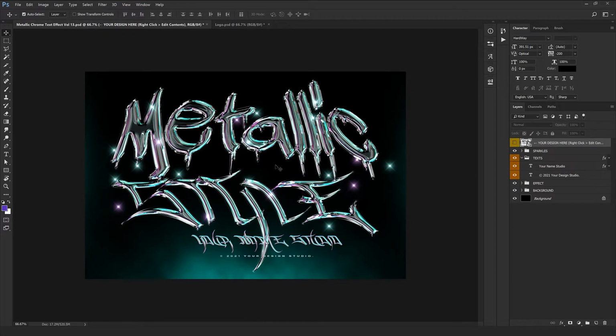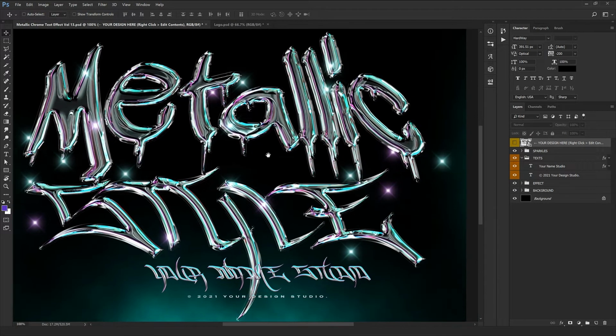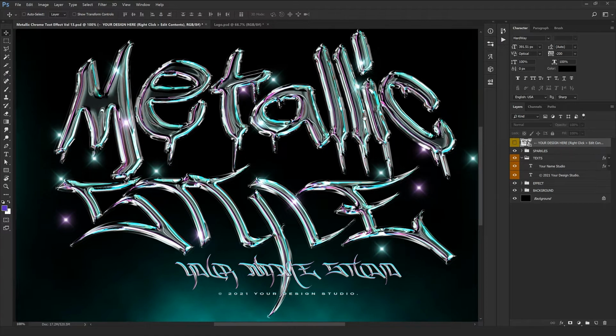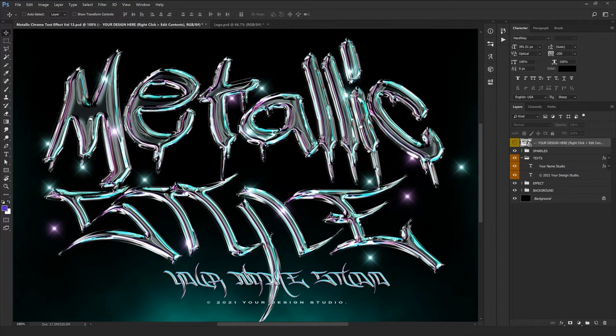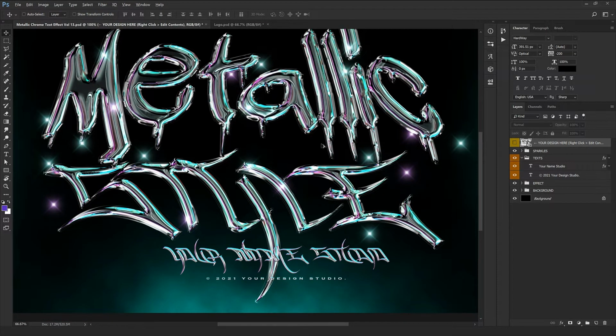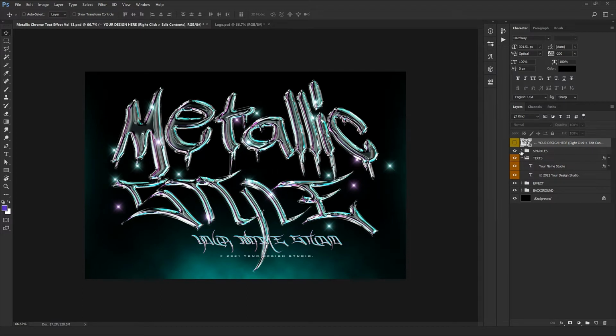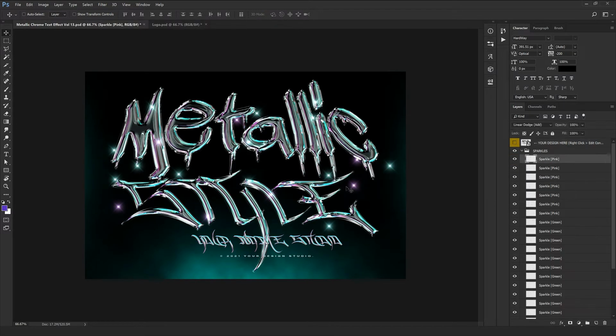So as you see, it's so fantastic. Everything's applied totally automatic, and our text is converted into our beautiful style. So let's get on with the rest of the layers. We have the sparkles folder here, which are these sparkles. As you see, there are in two different colors.